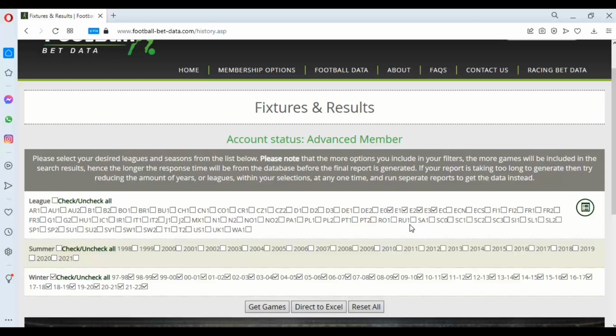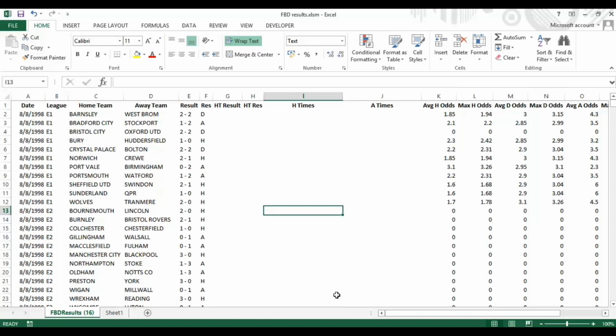So for this example, I've just selected the four main professional leagues in England, and I've selected every season. So we've got 22, 23 seasons worth of data to export. Now, depending on the amount of leagues and seasons that you want to run, you may have to export in a couple of separate installments and then bed those together. But I've already done the export and have it on screen for you now.